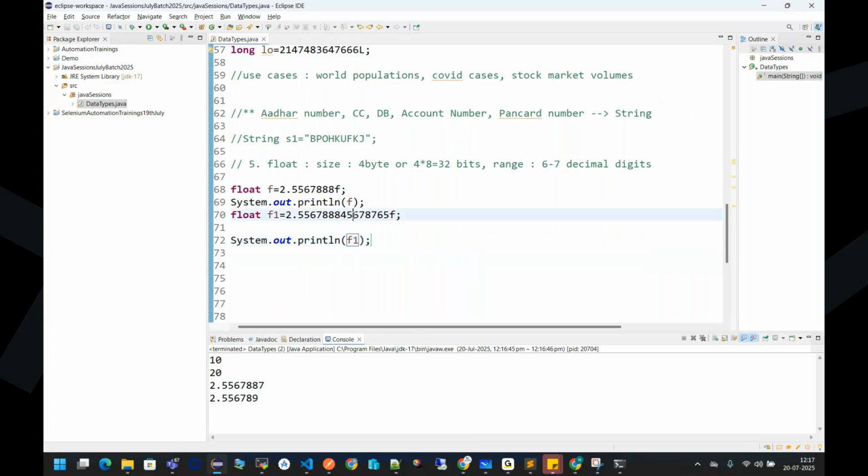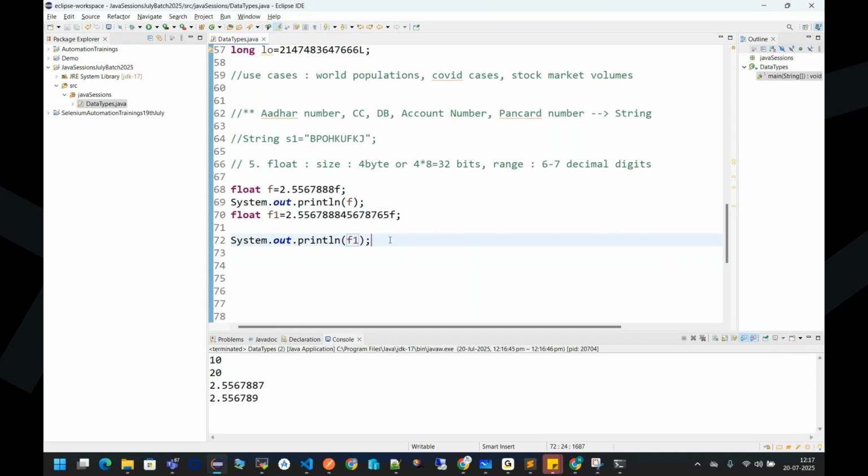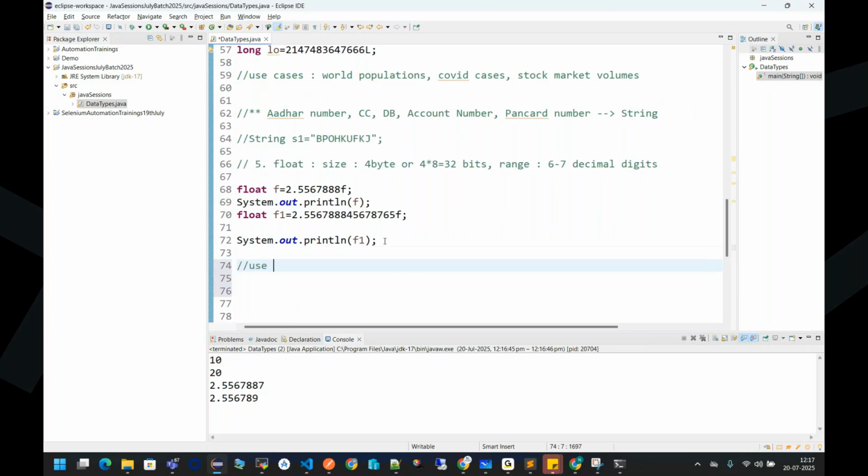Rather, all these digits from the right side are being truncated, because the float can only store 6 to 7 decimal digits. I hope it's understandable to you. Now, here comes a use case where you want to store all things inside the decimal.